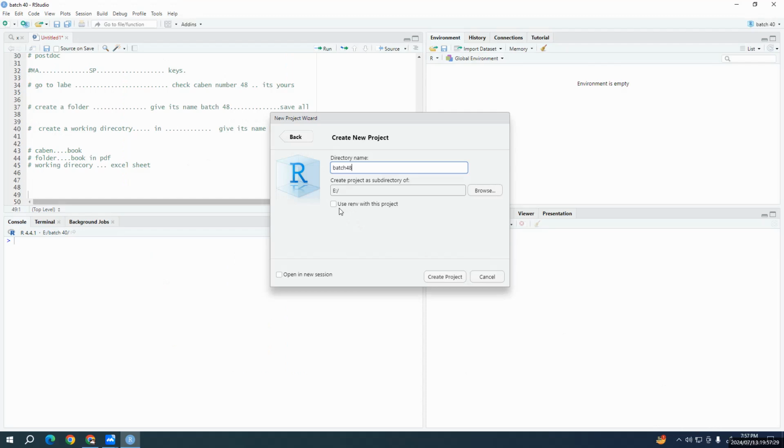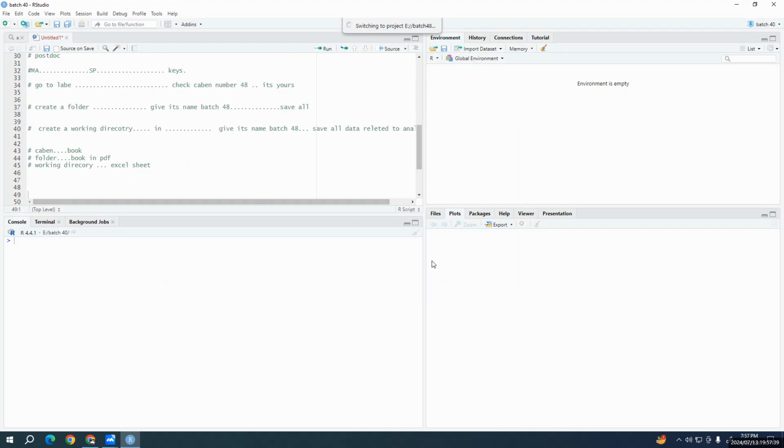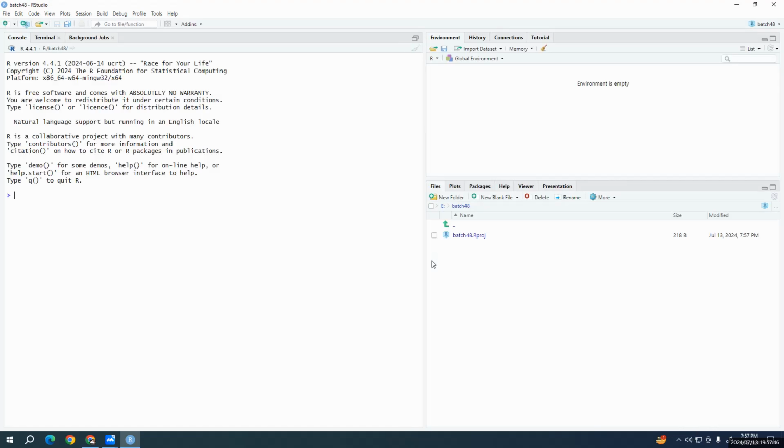Here you can find use renv with this project. Don't need to tick here. Ignore and click on create project. When you click on create project, RStudio will show you a new window, a new RStudio, and showing on screen number 3 batch 48. Now you can see in my case it's showing batch 48 on my screen number 3.